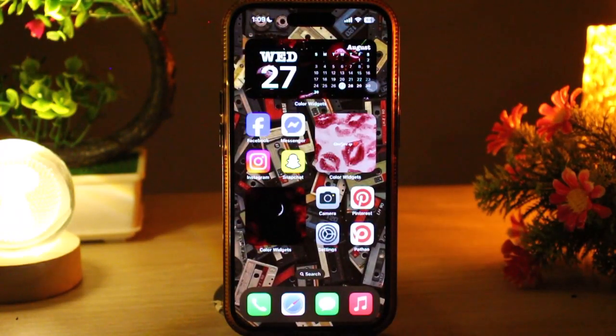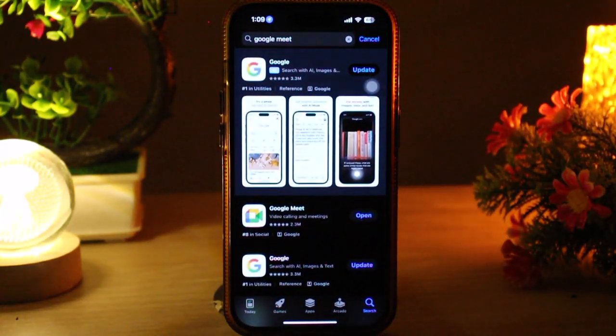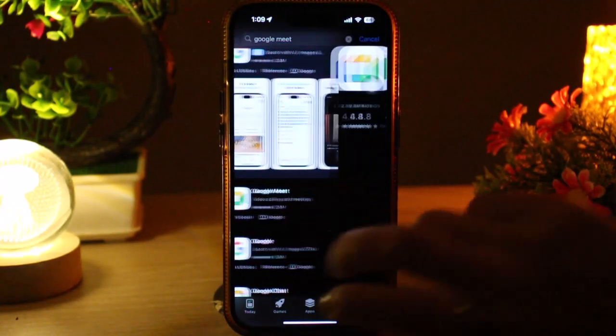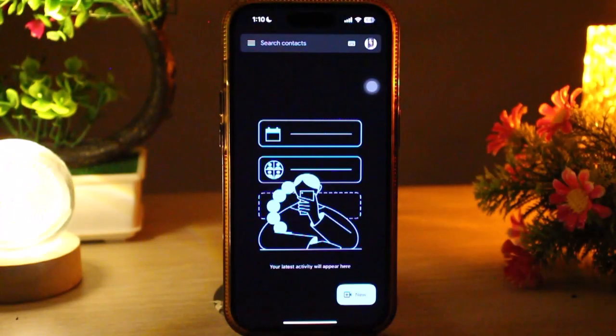Now to use it, first you need to go to the App Store and download the app if you haven't. So go to the App Store, then search Google Meet on the search bar at the top of the page, and after this icon pops up, tap on that, and then tap on install and then open up your app. Sign in with the Google account. Once signed in, you'll see the main dashboard with options to start a new meeting or join with a code.